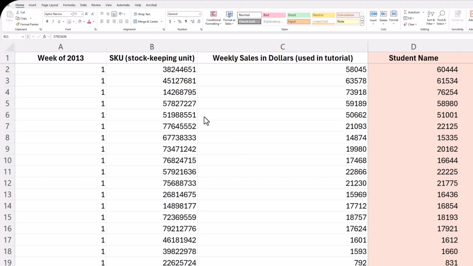First let me show you the data we are working with. So these are sales data. And right here we have weekly sales in dollars. This is the data we're going to use in the tutorial.